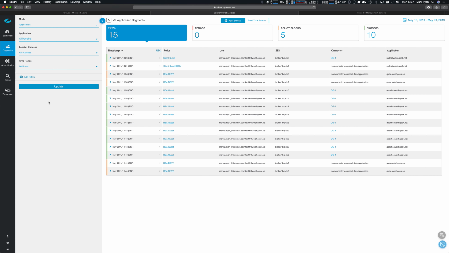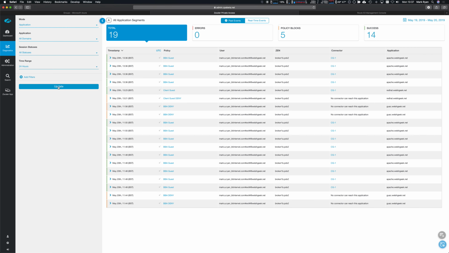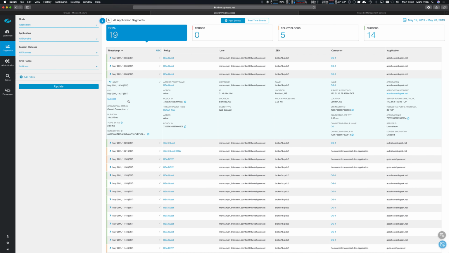You can see I was doing some testing earlier today before I started running the logs through. There we go. So here is the 13:36 access, and we can see that there was a success. It was a guest. It applied the policy called browser-based access guest. It was a web browser. The user was located in London in the UK, and we went through and we accessed the Apache server through our Portland, Oregon connector, and we could see all of that data. And there were a couple of objects on the page which resulted in a couple of other application access.